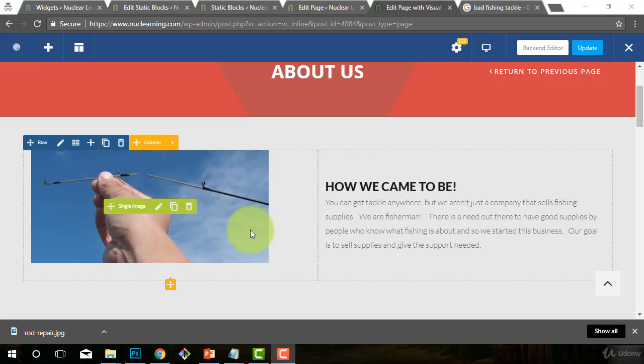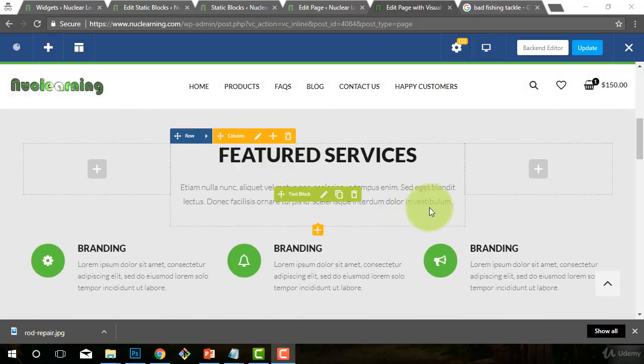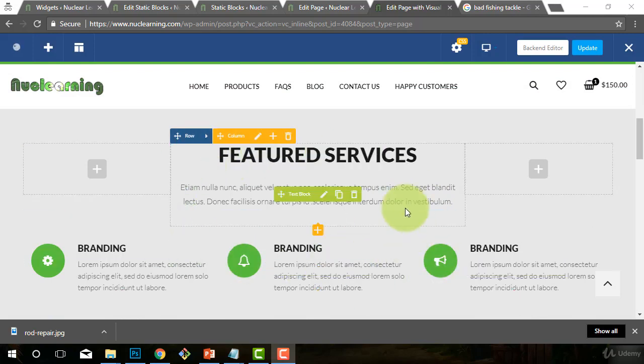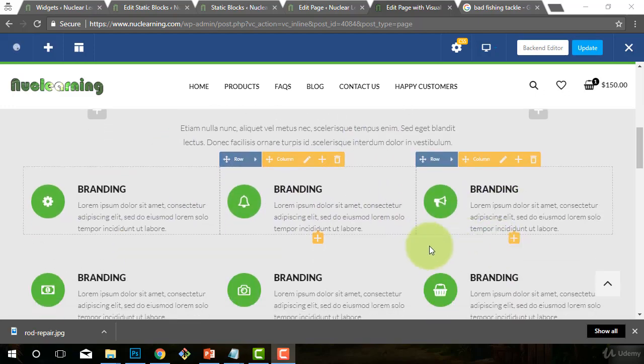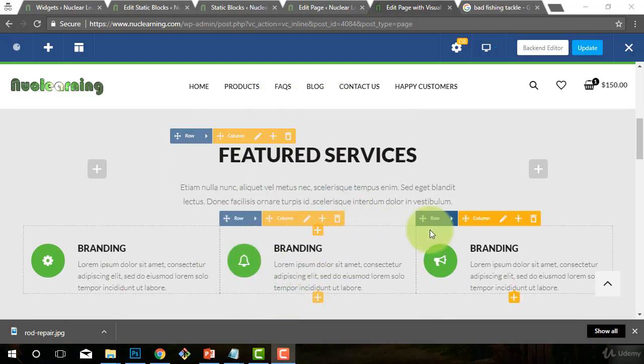So if you're happy with this and you want to move on, add some more elements, we can go below. Now we're not selling any services, we're selling a product in this case. So obviously if you had services that you were selling on a website, then you obviously would want to leave something like that, or maybe have this in a special page around services.